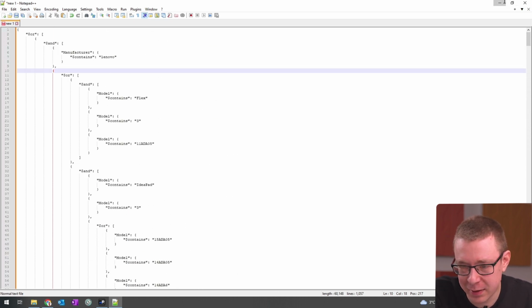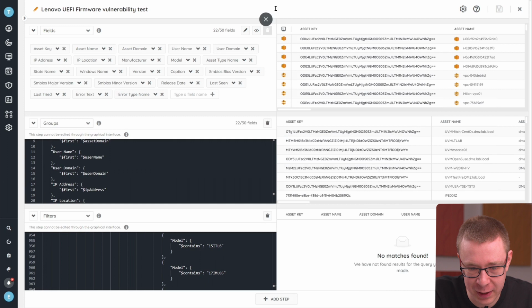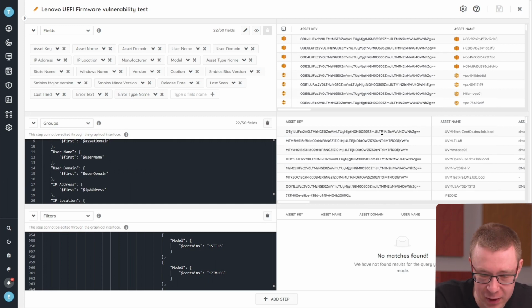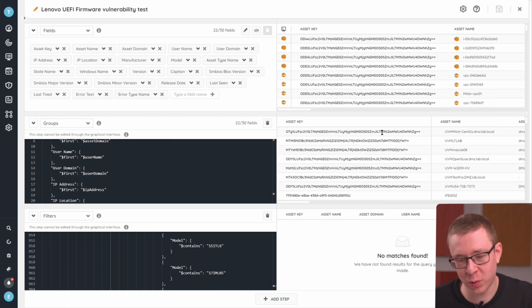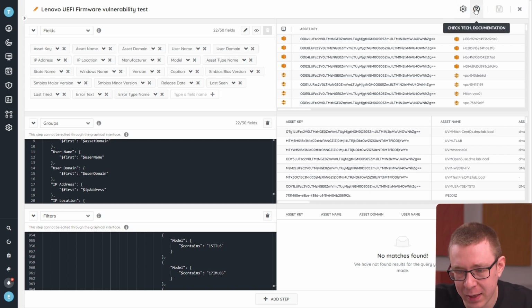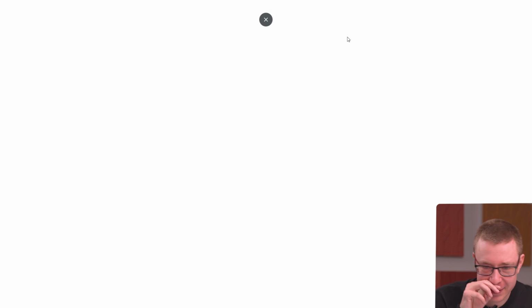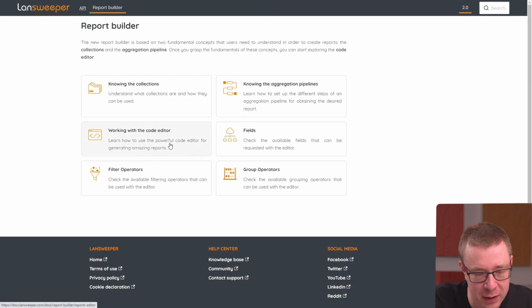Now, the last thing I want to touch on is documentation. There is documentation available that you can use to learn about what fields are available, what operations are available, those kinds of things. They're all located here under the question mark. You can check the technical documentation. And one of the more interesting things here would be the filter operators.